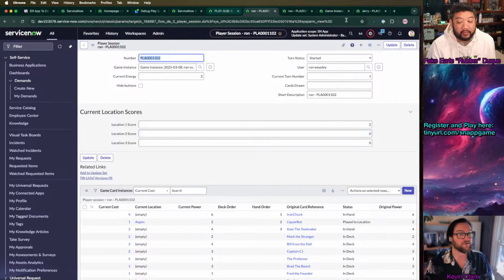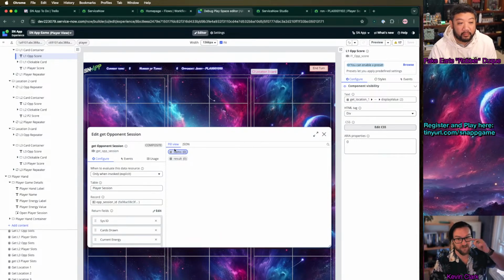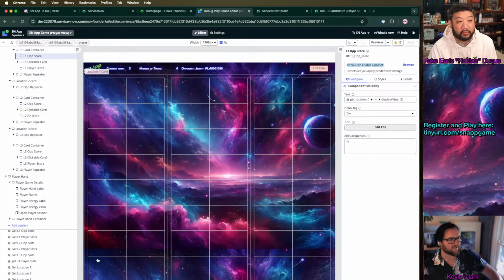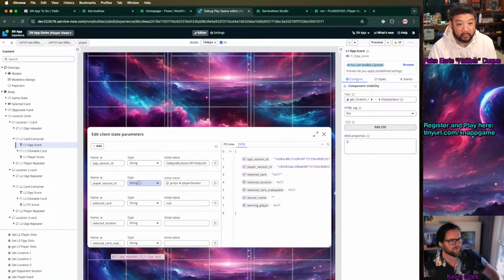That's good. We just need to get it into the UI. And I have a problem with the UI because the UI is not showing me the actual full data path. Like it's not showing me the data from the opponent session, so it means it's not doing the lookup properly, which means that there's something funky going on with my properties here. Do I have client state parameters? Oh, okay.